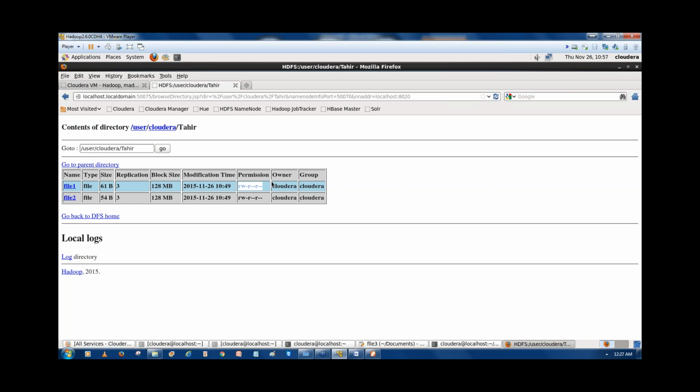Now the privileges. File 1 and file 2 both have some privileges, like read write, read write. That is, the user can read and write, and others and group can only read it. Which user? The user whose name is Cloudera, which belongs to the group. Now we'll see how to change this group name as well as the username.